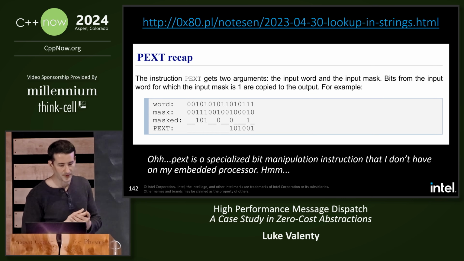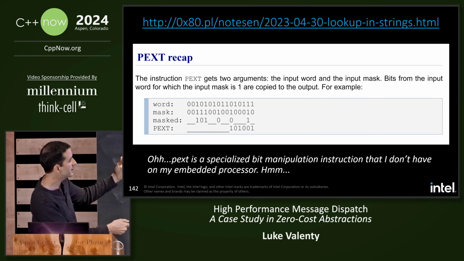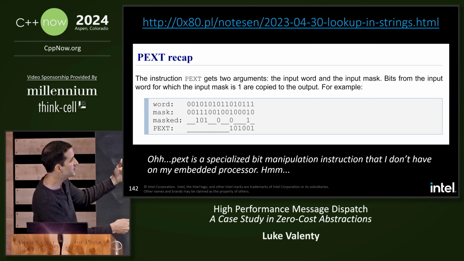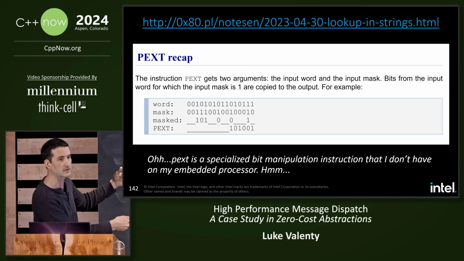It was worthwhile. So what this does is basically you give it some data, and then you give it a mask. This is your source data. The mask is the control, and the mask basically says, for each one of these bits, I want to extract that. So that's cool. It's like a bitwise AND, right? No, because it takes those bits and then it packs them all.